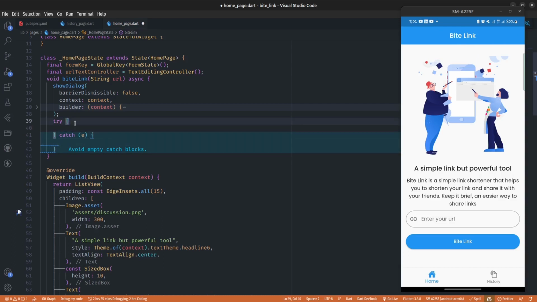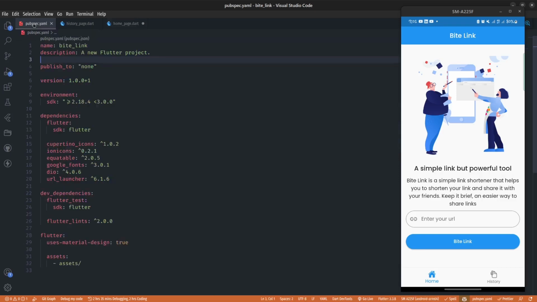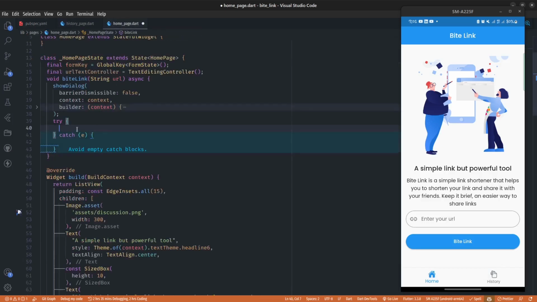And the first thing we want to do is we want to make a get request to the API, and in order to do that, we added the dio package to our pubspec.yaml. So if you haven't done that, go to your pubspec.yaml file and add the dio package. You can use the HTTP package as well, just any package that allows you to perform a get request, you can use that package.